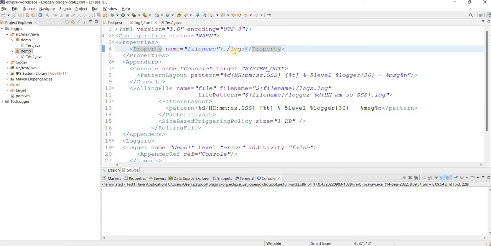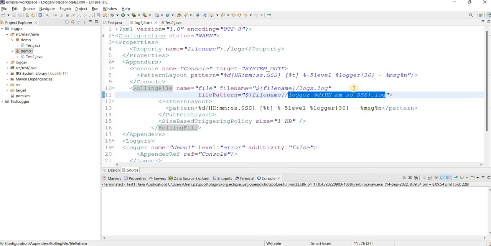Okay, so this will create one folder under the logger project, just like src and target. This will create one folder named logs, and this will create one file under that folder named logs.log. And once this file exceeds the 1 KB limit, then a new file will get created in the same folder with a different name. Later on, the files will get created in this same format.